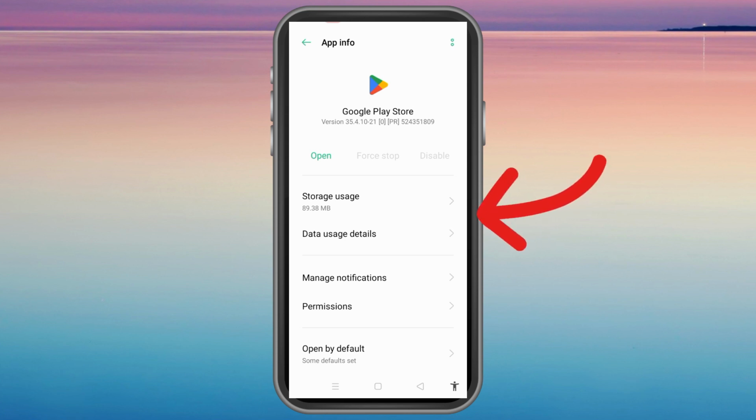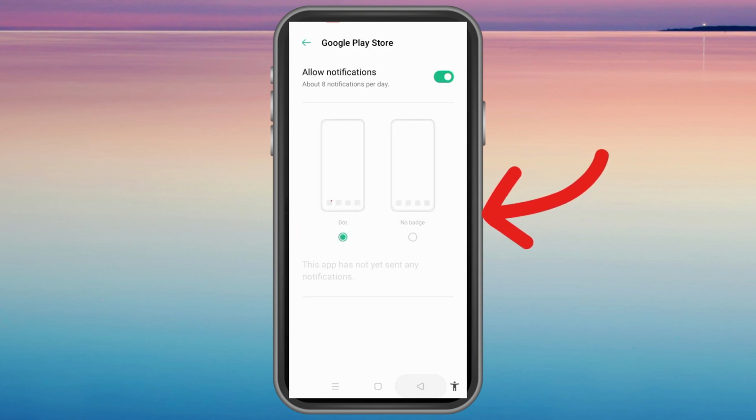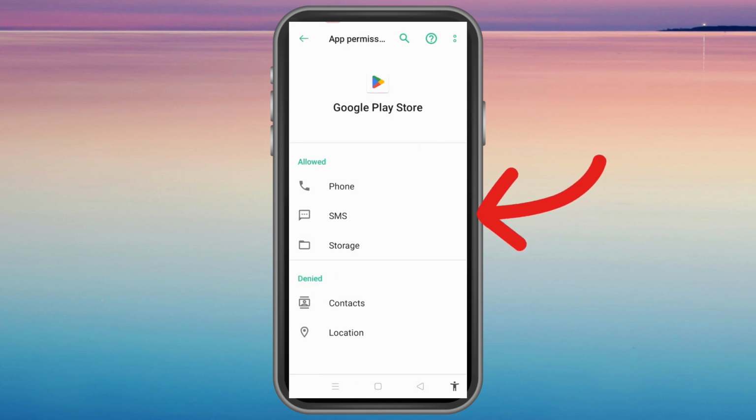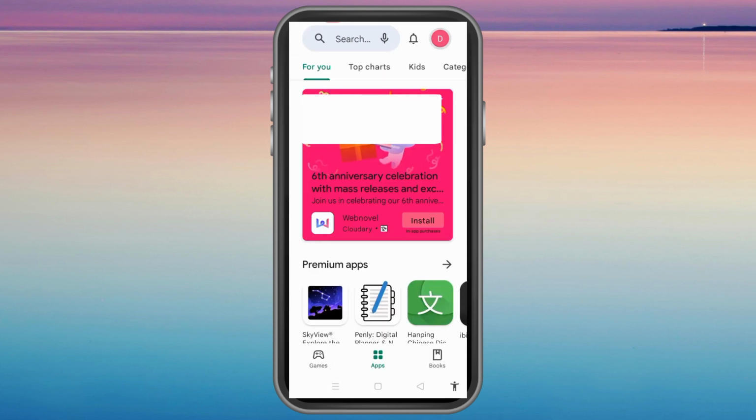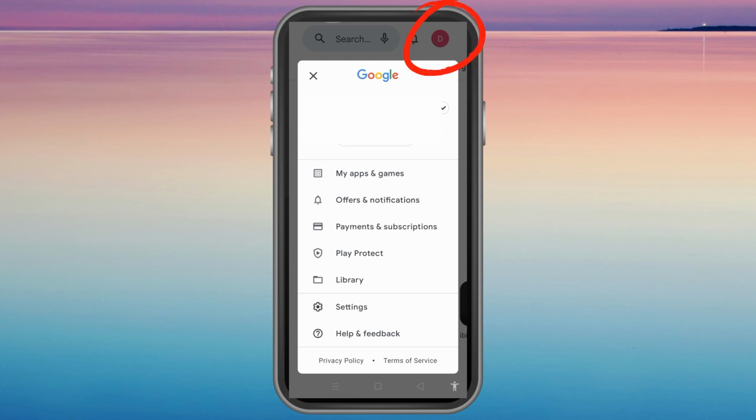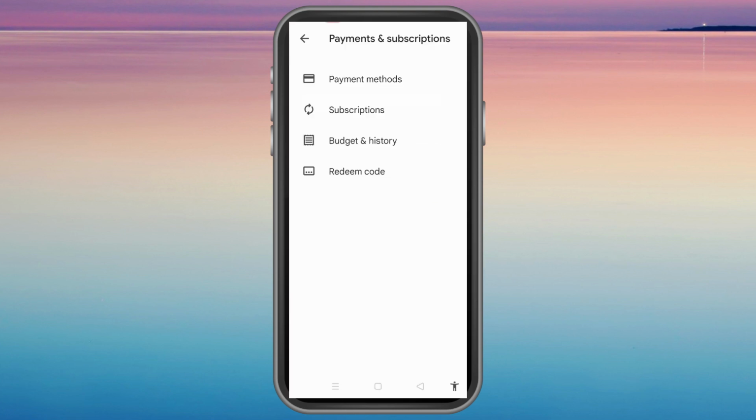Now, after doing this or once you're done with this, all you have to do is to go back to your Google Play Store and then tap the profile icon. So here we have my apps and games, offers and notifications. Tap the third one, which says payments and subscriptions. And then here you go. You can see redeem code.